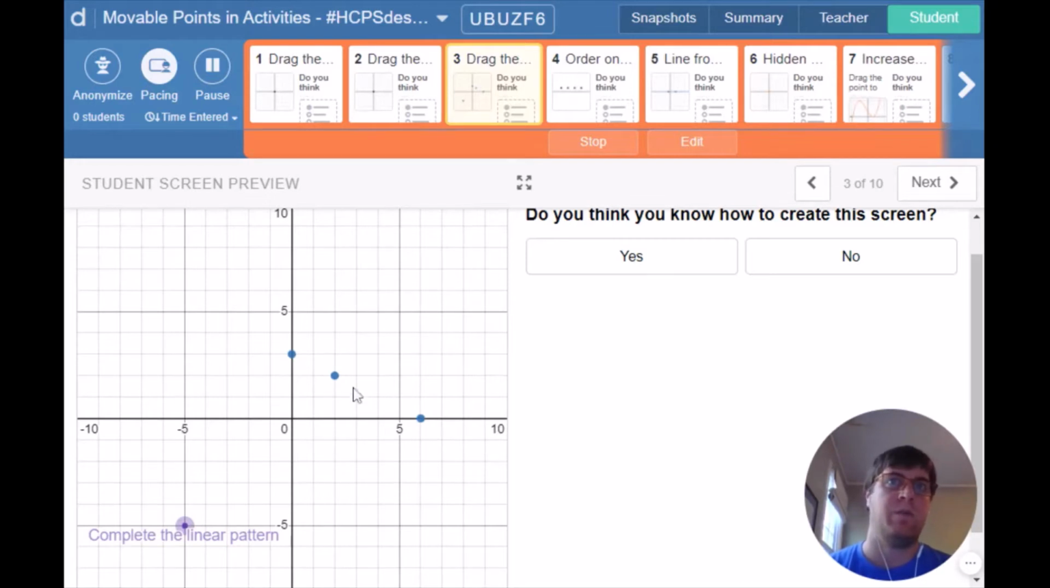Well, let's take a look at what we've got going on here. I've got 3 fixed points at, it looks like, 0, 3, at 2, 2, and at 6, 0. So I'm going to go back to my screen here. I'm going to delete everything. And we have lots of options for how we can enter those points. I could enter them as a list of ordered pairs separated by commas, so 6, 0. I could absolutely do that.